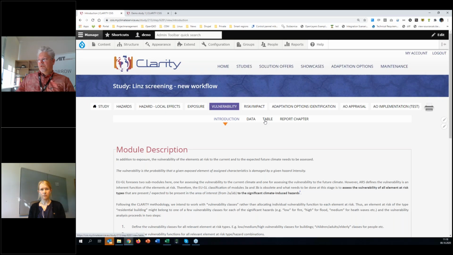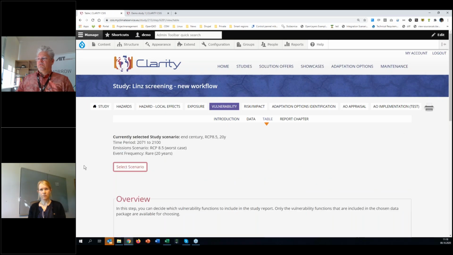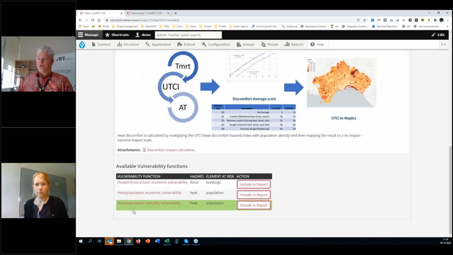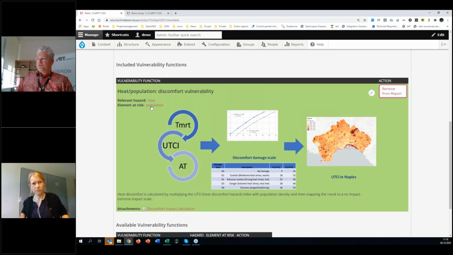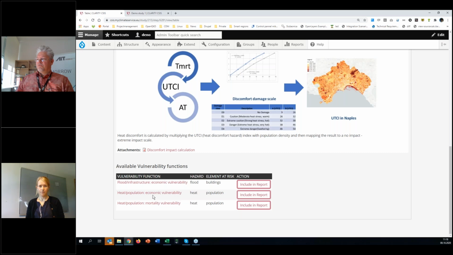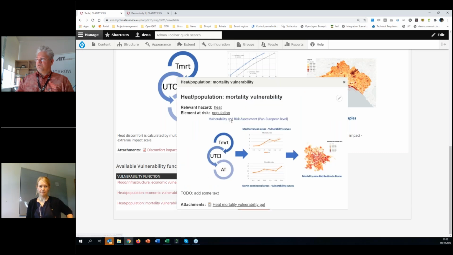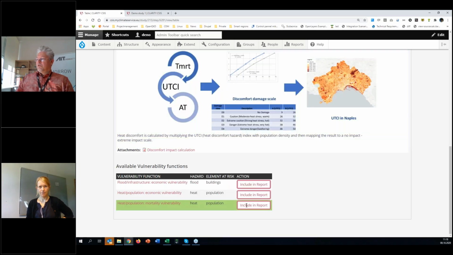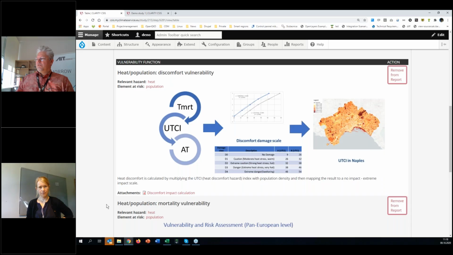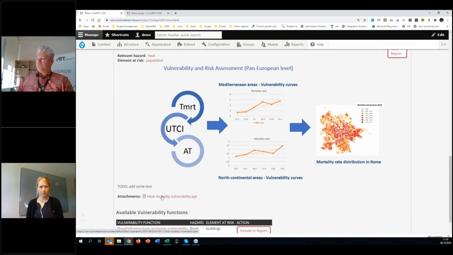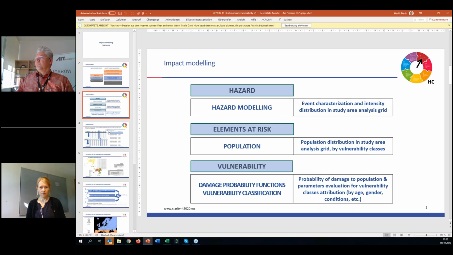Vulnerability is actually very simple. All we have here is an explanation of how impact is calculated. So you can see I have included one here already. It depends on what you're interested in. So for instance, this is mortality. I can include it in the report. And this here is for download. It explains in detail how mortality is calculated, so it has all the information which you may need.